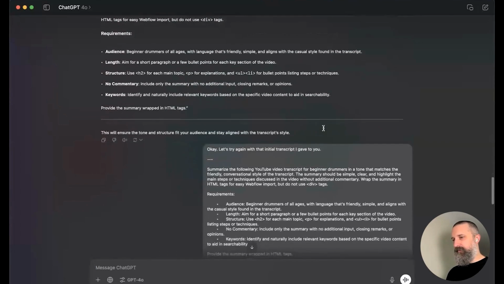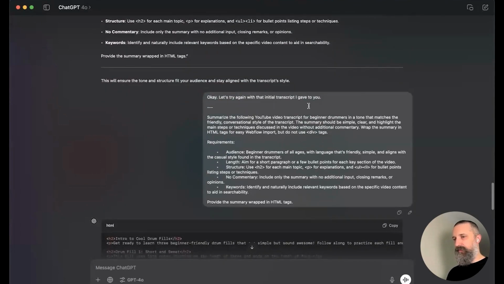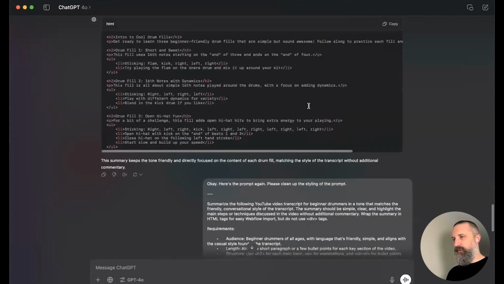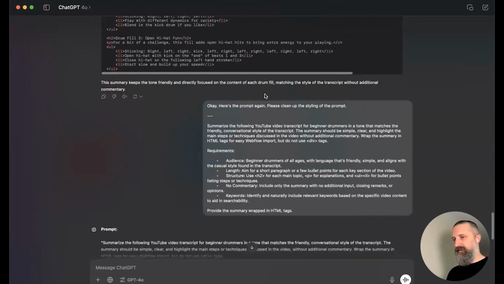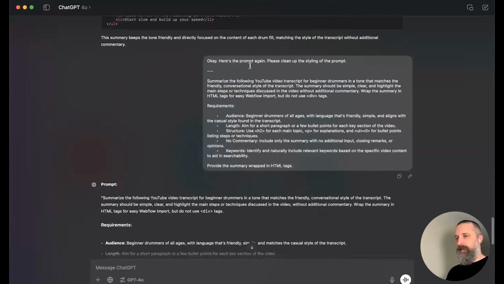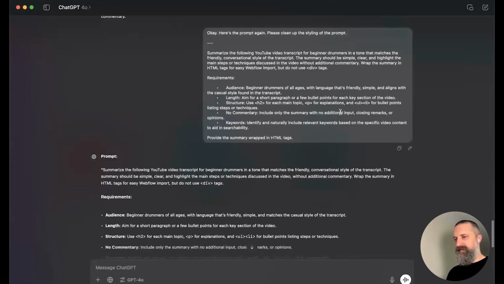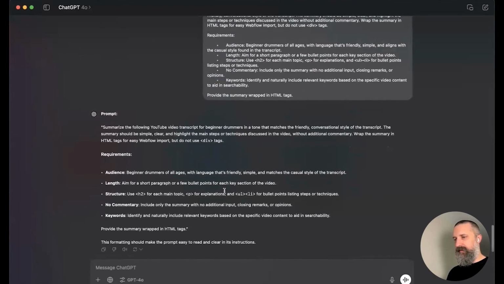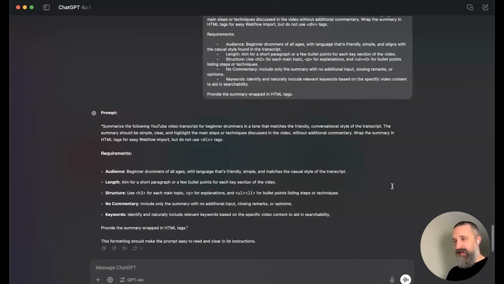Comes back, here's the defined prompt. I said, okay, let's try that again with the initial transcript. We get this output that looks pretty good. And I was just asking it to clean up the styling of the prompt. And so that's the conversation that I had. I'm asking the model for help with how to prompt the model. It's a bit meta, but it's effective.